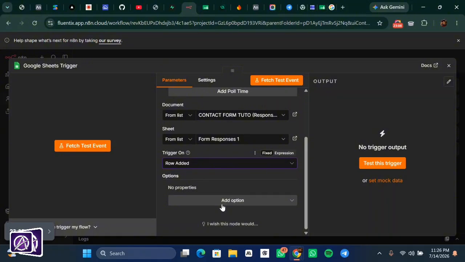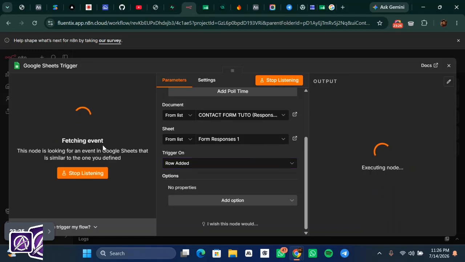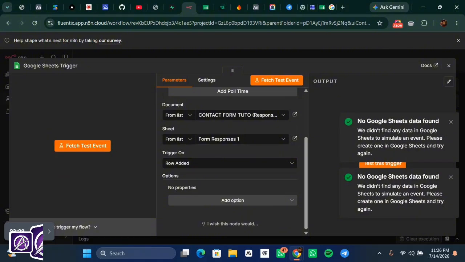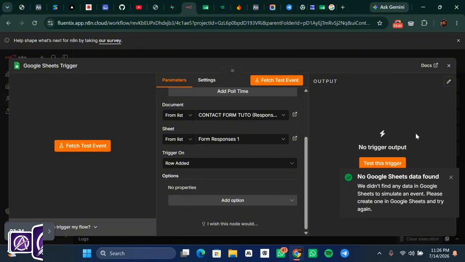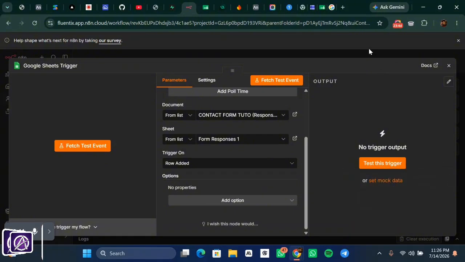Now let's test the trigger. We want to test the trigger by clicking on this fetch test data. Once we click on this, we want it to fetch the test data. Okay, this is good. No Google Sheet data found. We didn't find any, because we have not filled anything, so it's empty. So now what do we want to do? We want to go back to N8N.